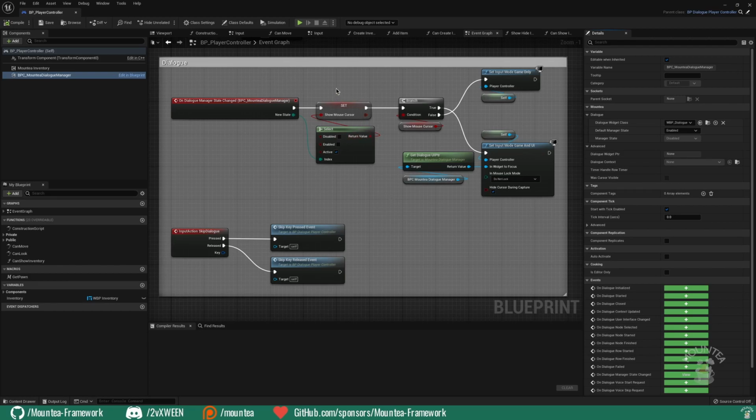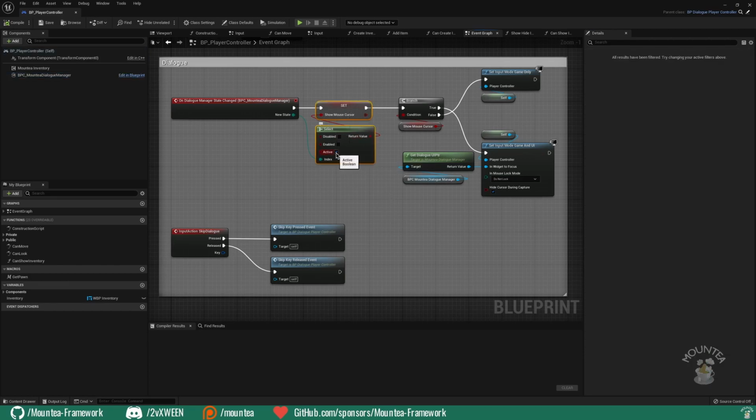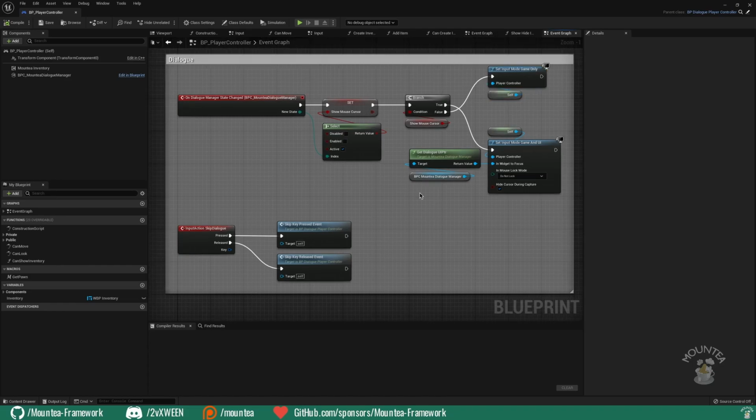Here I'm showing the cursor in the game only if it's active, and if the cursor is shown, I'm setting the game mode to game and UI. Otherwise, I'm setting the game mode to game only, so there is no UI interaction at all. Then I've created a custom input action, skip dialog, and I'm calling functions from the parent class. When it's pressed, I'm calling a pressed event, and when it's released, I'm calling a released event. And that's all you need to set up in this player controller.